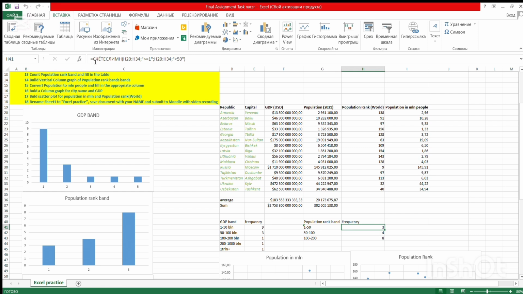For example, for the first one, here is equal and short COUNTIFS, and in the parentheses, I wrote H20 and H34 greater than 1 and less than 50. I did the same for the other two bands. The results appear in the population rank band table.